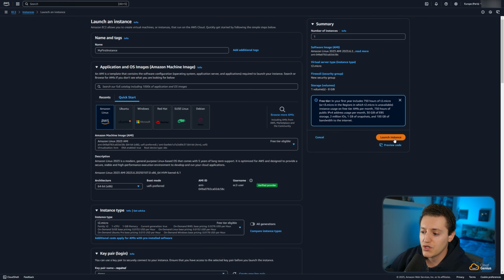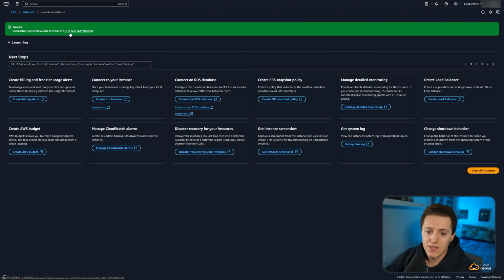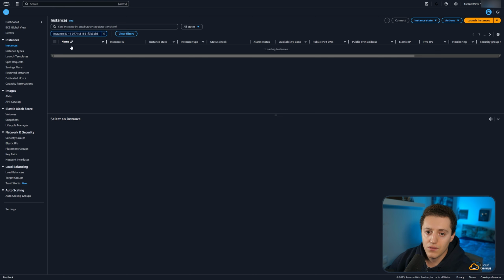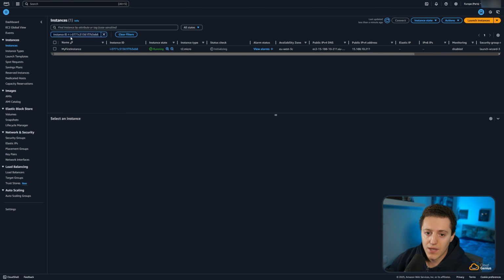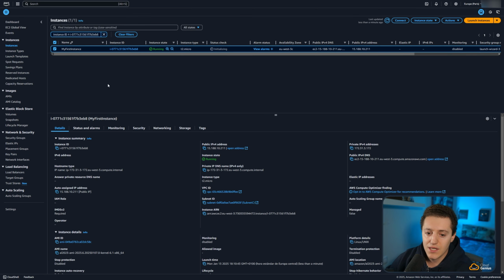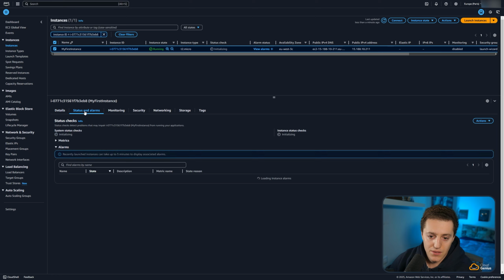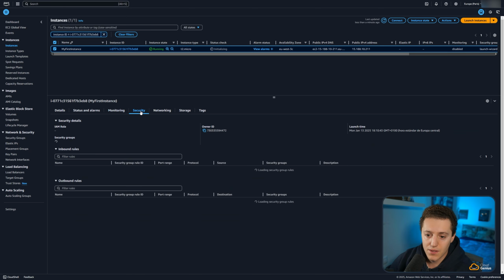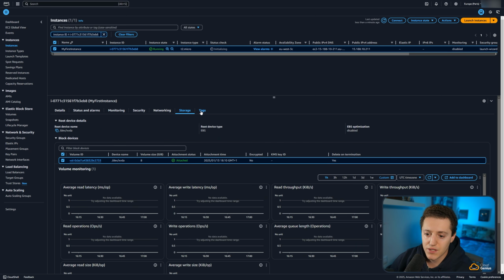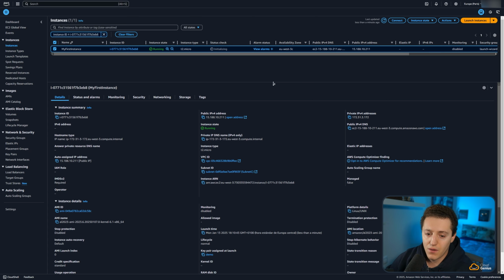Just click on launch instance right here. You can see right here, this is our instance ID. If we click it, we are only going to be seeing our instance right here. Again, we're filtering by the ID of the instance right here. And if we click on the instance right here, you're going to be able to see a lot of details: status and alarms, monitoring, security, networking, storage, and tags. So a lot of information from the start, but this is amazing. The amount of information that this panel offers is crazy.